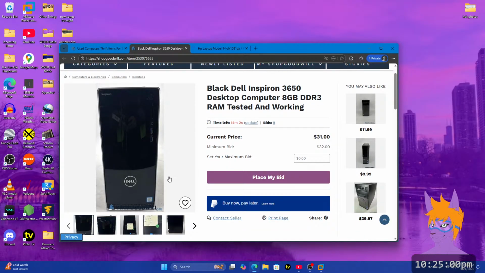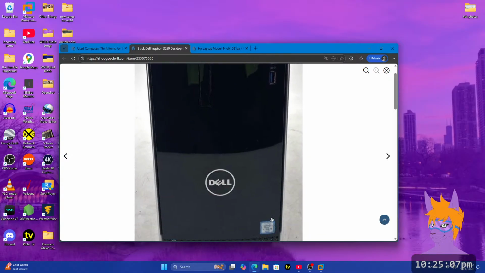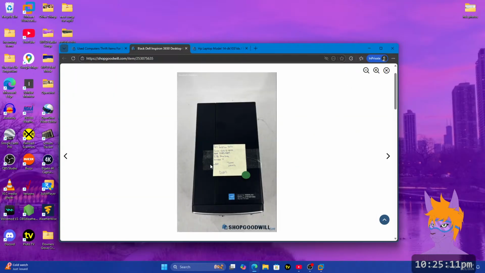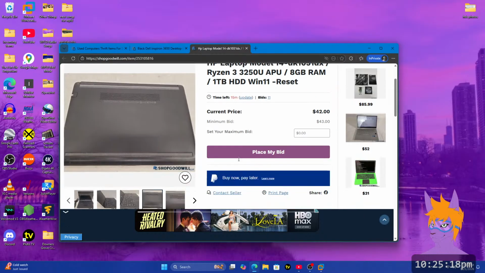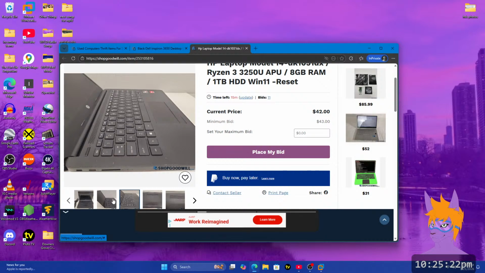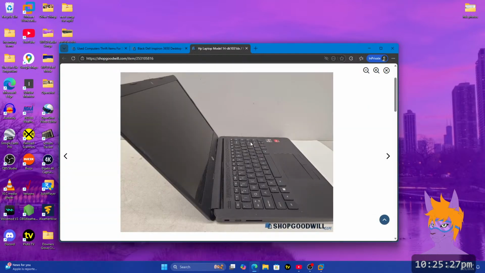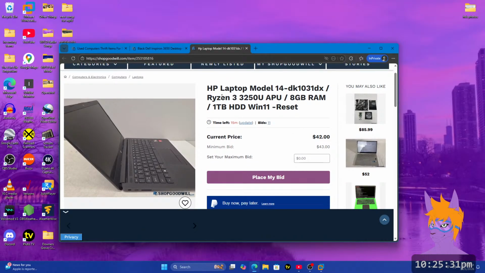Here's a Dell Inspiron 3650. I can zoom in on the item and get a good look at it. I can tell that's a 6th generation processor. And then these are the complete specs of it. Says somebody put Windows 11 on there despite the requirements. Here's an HP laptop with a 1 terabyte drive, and it has Windows 11 on there. And I can tell it is 2020 because of the AMD stickers. So it is compatible.